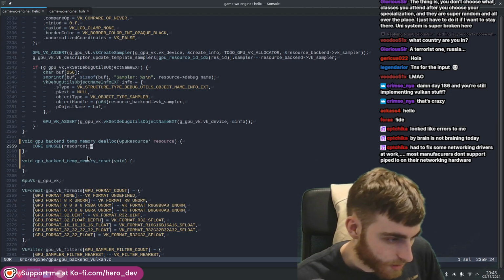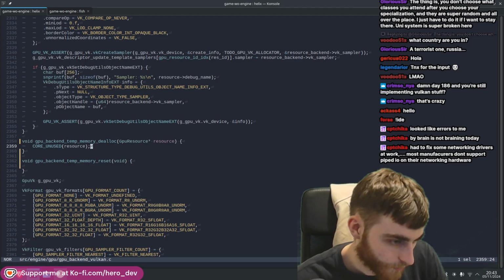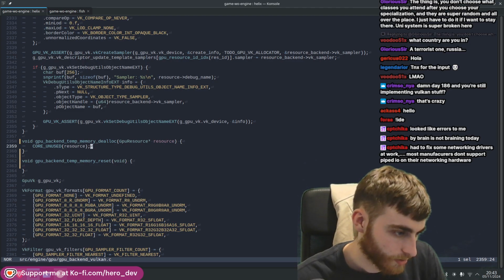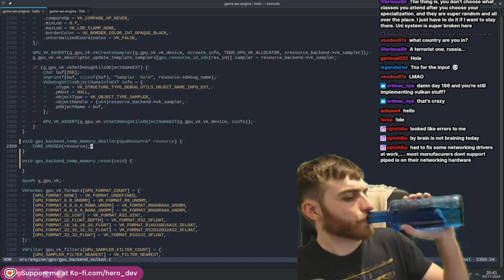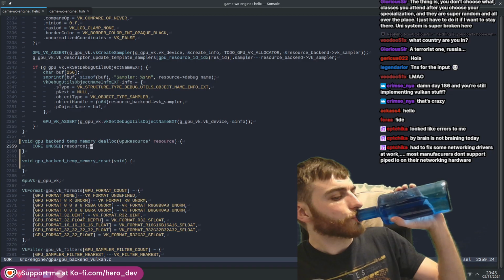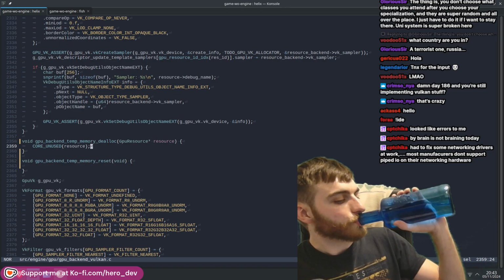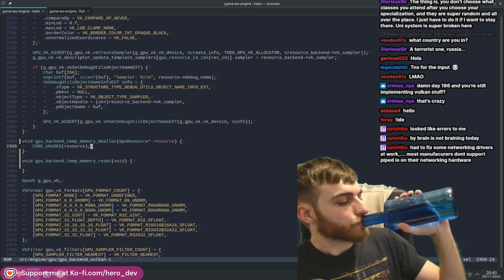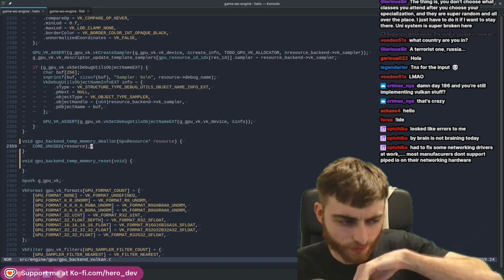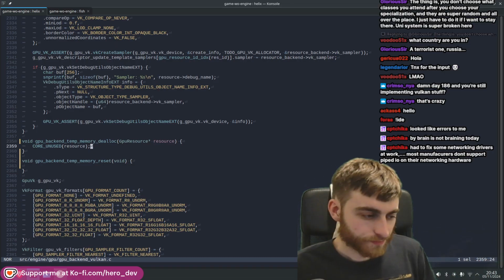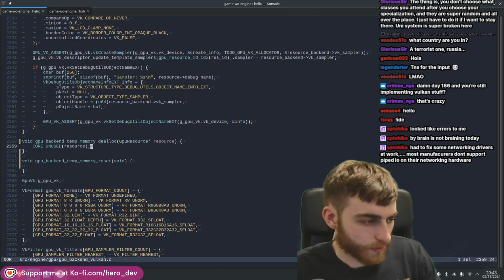Had to fix networking drivers at work. Oh wow. Most manufacturers don't support piped I/O on their network hardware. Oh. Huh. Can you please explain what piped I/O is? Yeah, I'm not sure what is meant by piped I/O.